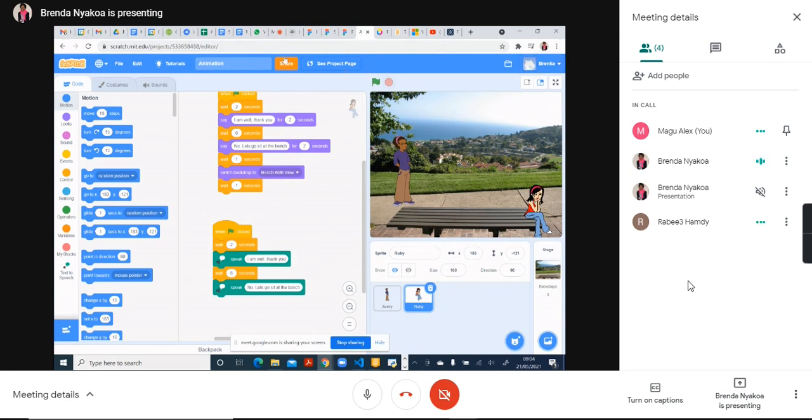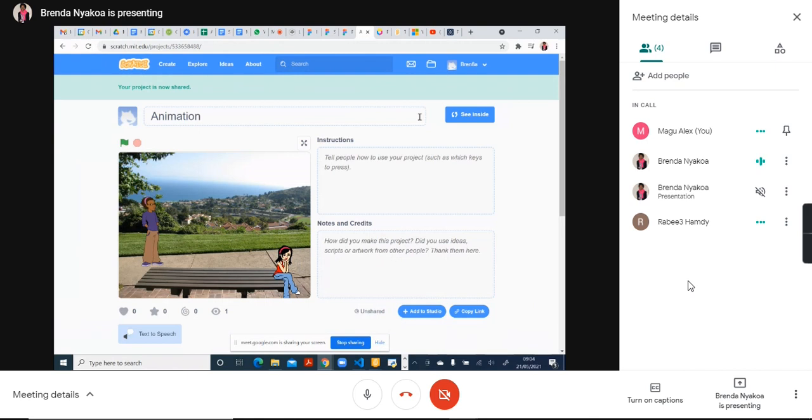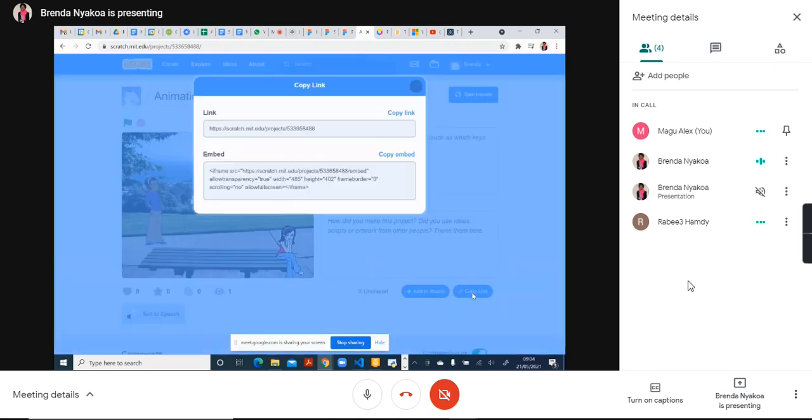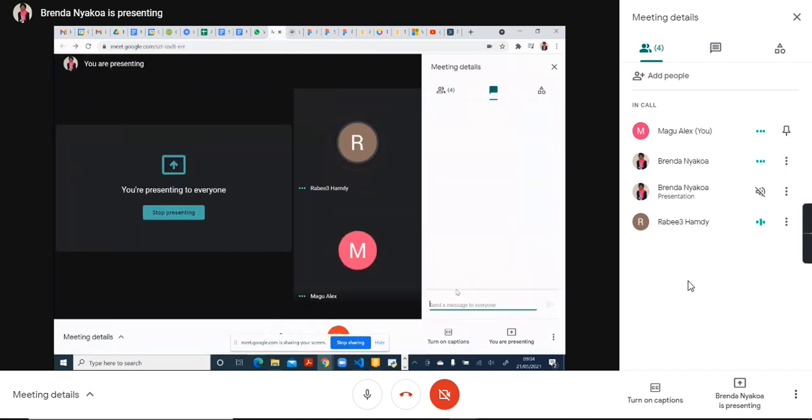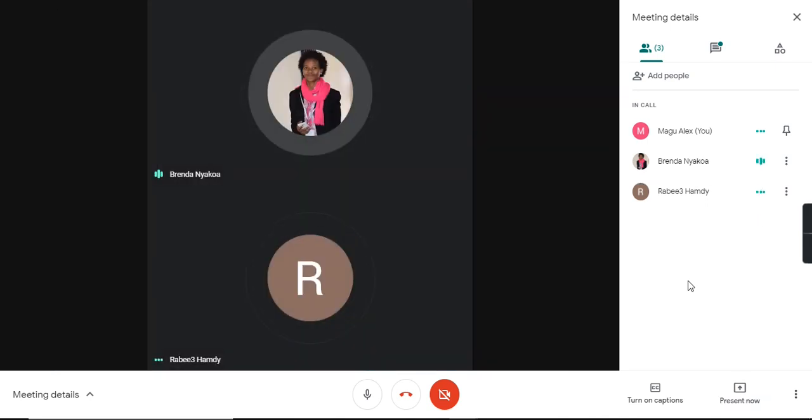So what I'm going to do, let me share this project. Okay. Let me just name it animation 1. Then I'll copy this link, so you can open that link and it will take you to that project to see the code. If you need to adjust from your end, you can adjust and save it on your machine, and so on and so forth. I think that's the end of the short presentation.